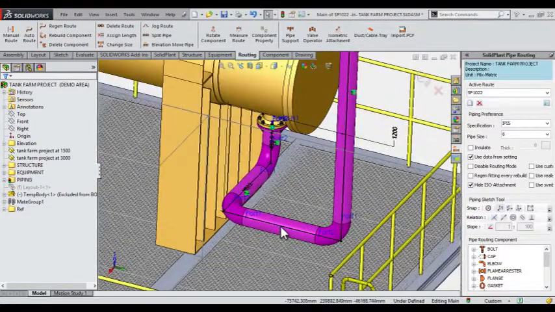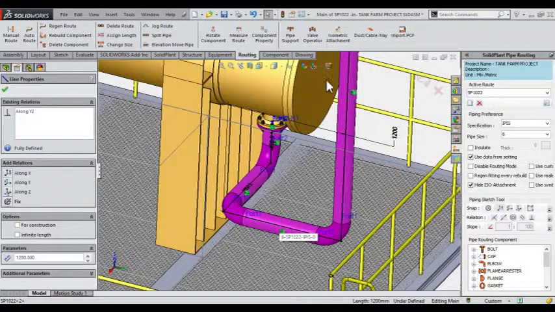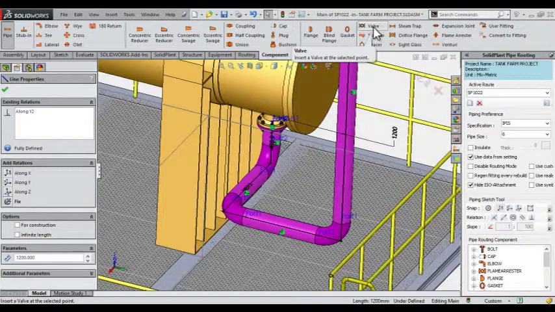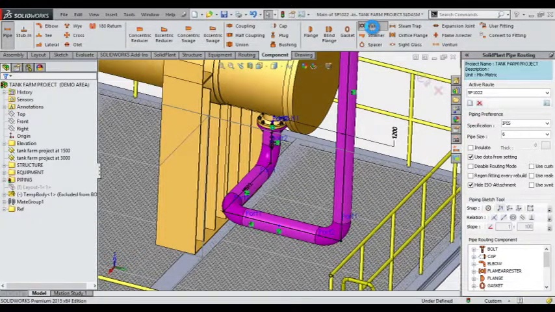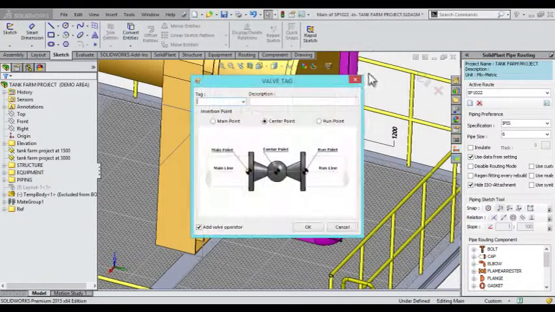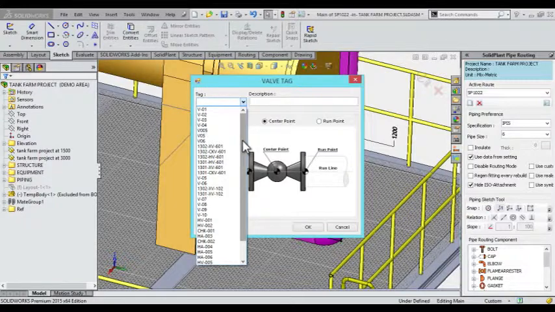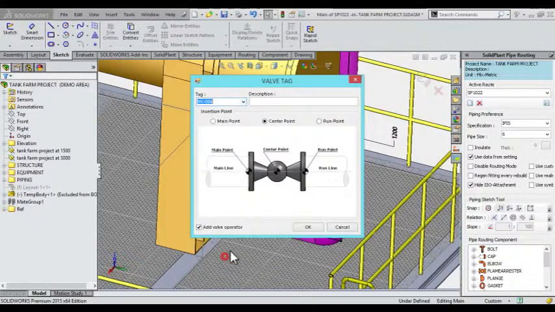Now, in this section I've zoomed in on, I'm going to place a valve, another of the basic elements of routing in Solid Plant 2015. When I click on the valve feature, our valve tag dialog box appears and our familiar tag list. So we will select a valve tag from this list and select OK.